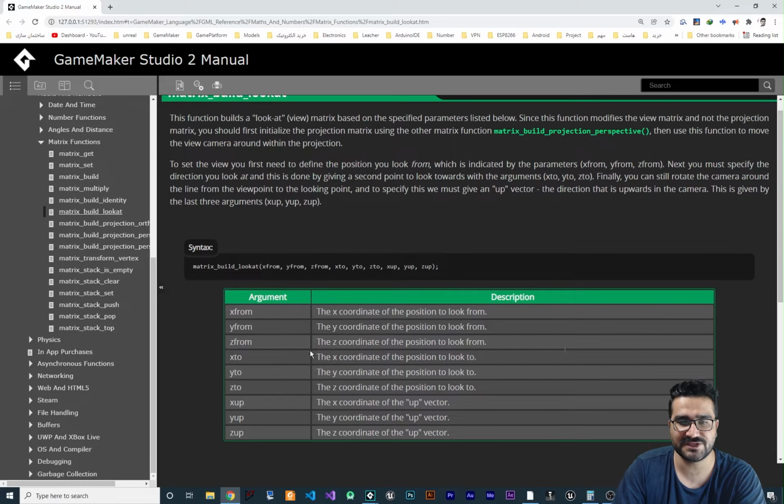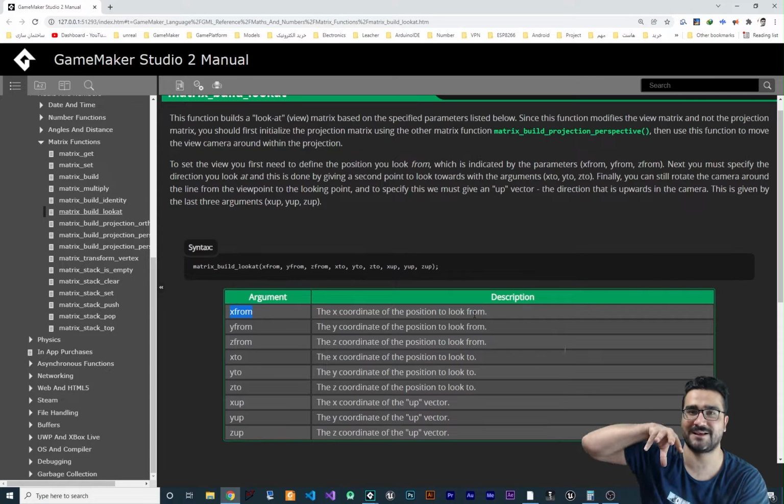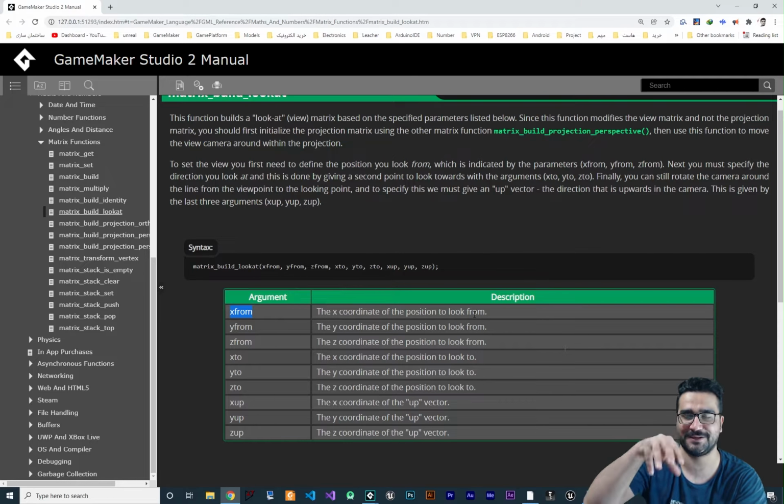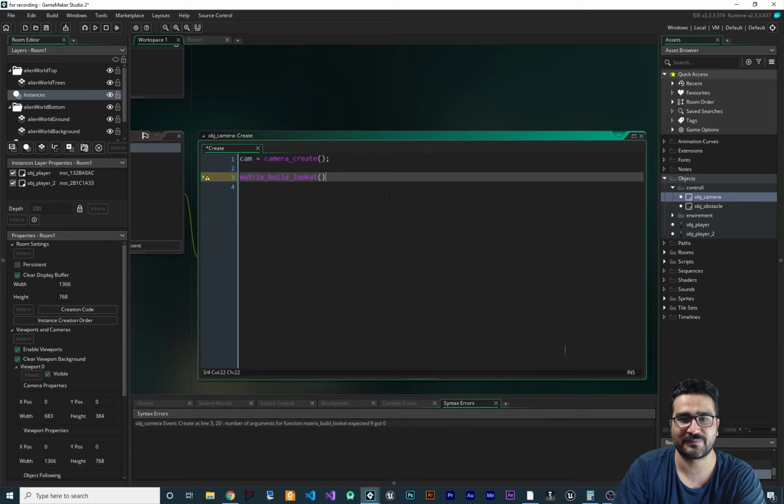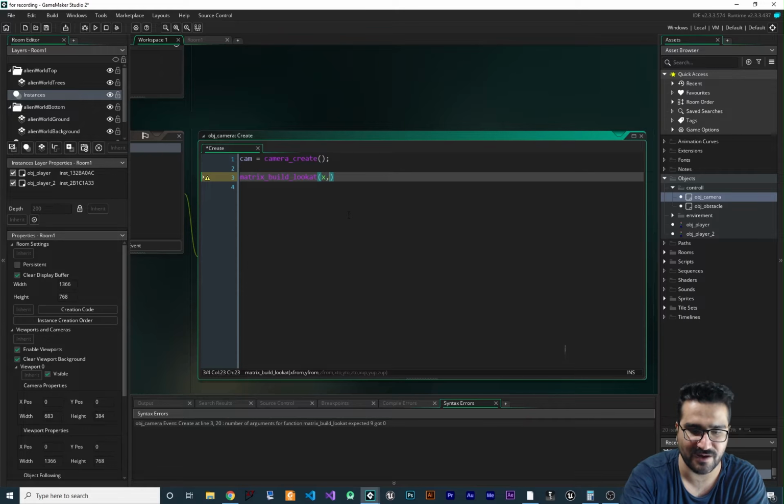This is the documentation. The first input is xfrom, the x coordinate of the position to look from. So where exactly our camera should be in our room. I want to give it an x and y of our camera. For the zfrom, you can put whatever value you want, because you don't want to create a 3D camera. You need just a 2D camera. So whatever value you put in this zfrom, it will be okay.